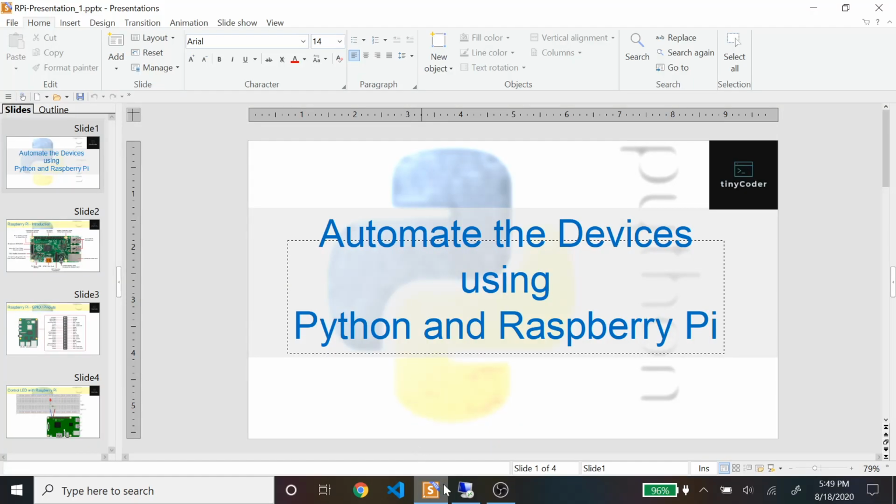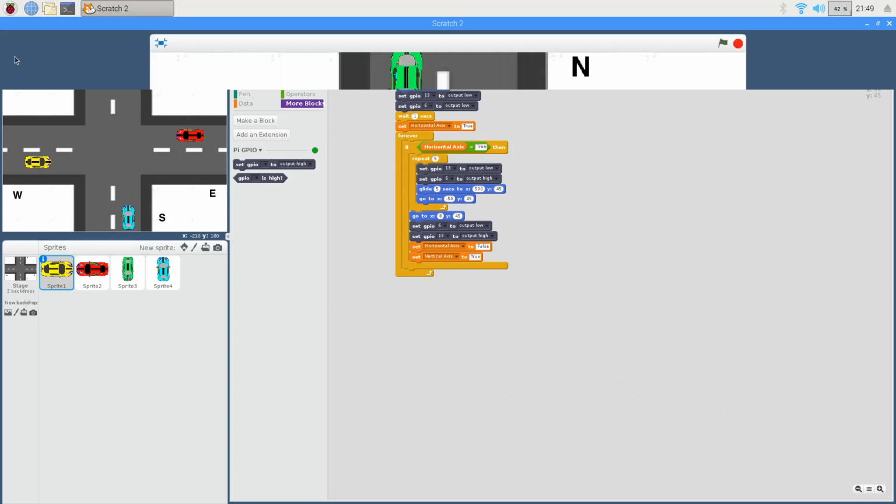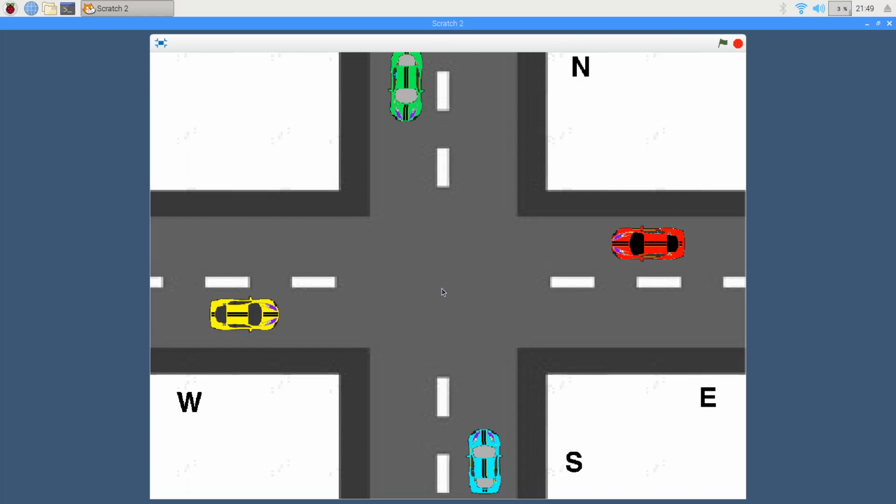So I've already done my remote desktop connection here, and I will just zoom this in so we can see this project properly. You can already see that there's a yellow LED and a yellow car and a red car here, and then there's a green car here, and there's a blue car here. These are on the vertical axis, the north and south, and these are on the horizontal axis, the west and east. I'll just show you first of all how I organize the LEDs.